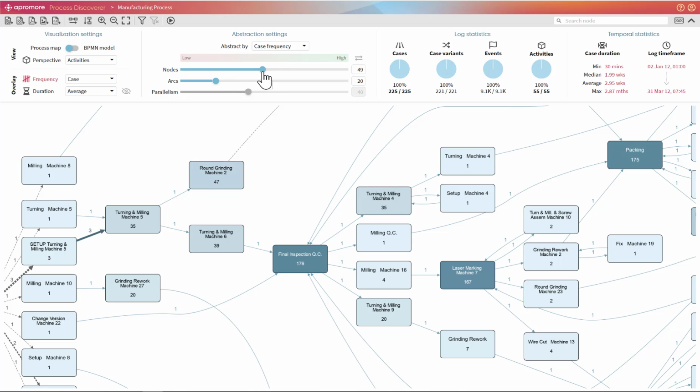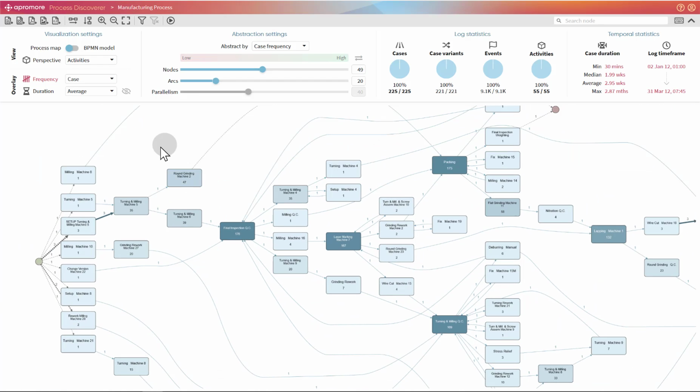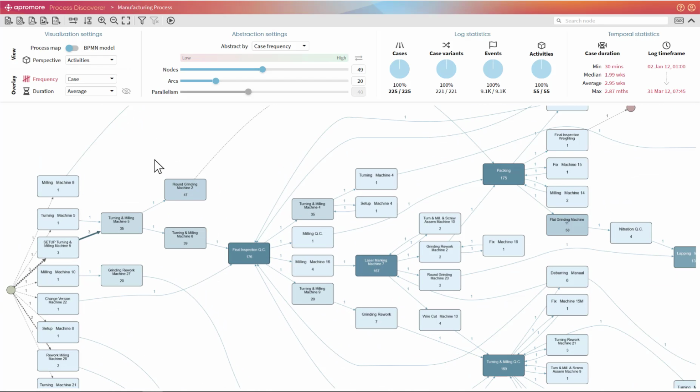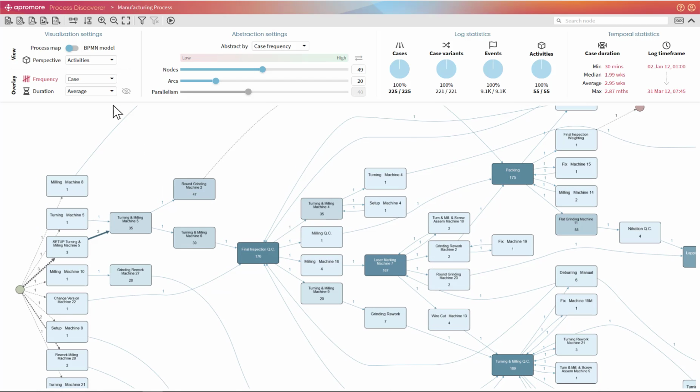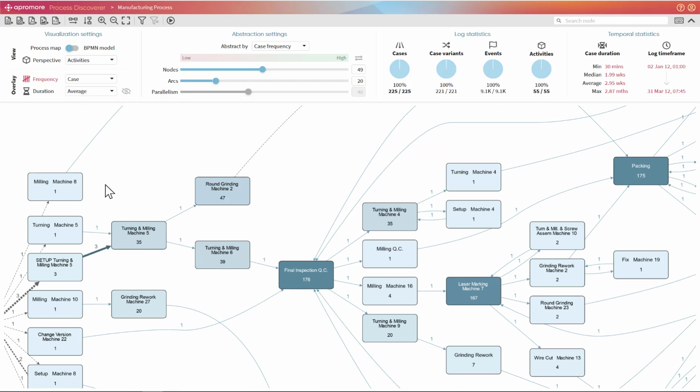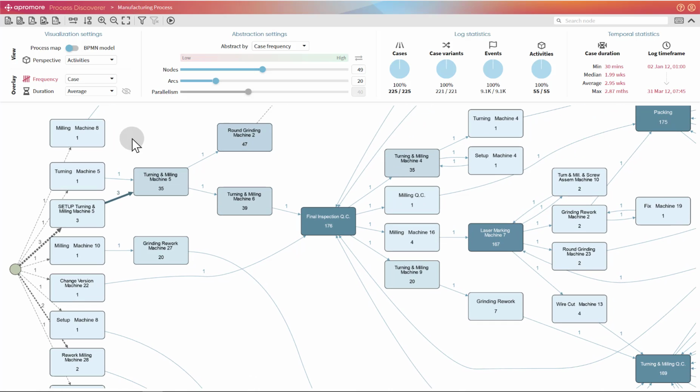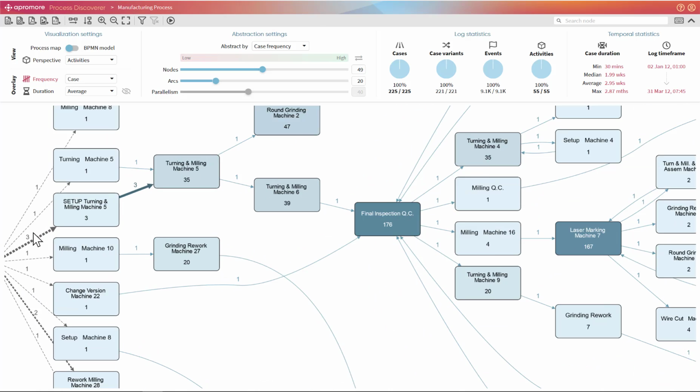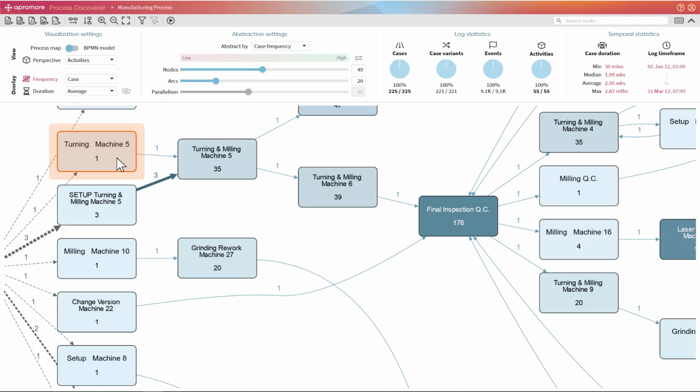The abstraction settings allow me to determine what level of abstraction I want to see. In this case, I'm seeing a subset of the activities and a subset of the arcs. I can then start determining what information to put on top of every activity and on top of every arc. By default in Apromore, in the process map view, which is the one where I am, every activity has associated to it the number of cases in which this activity occurs.